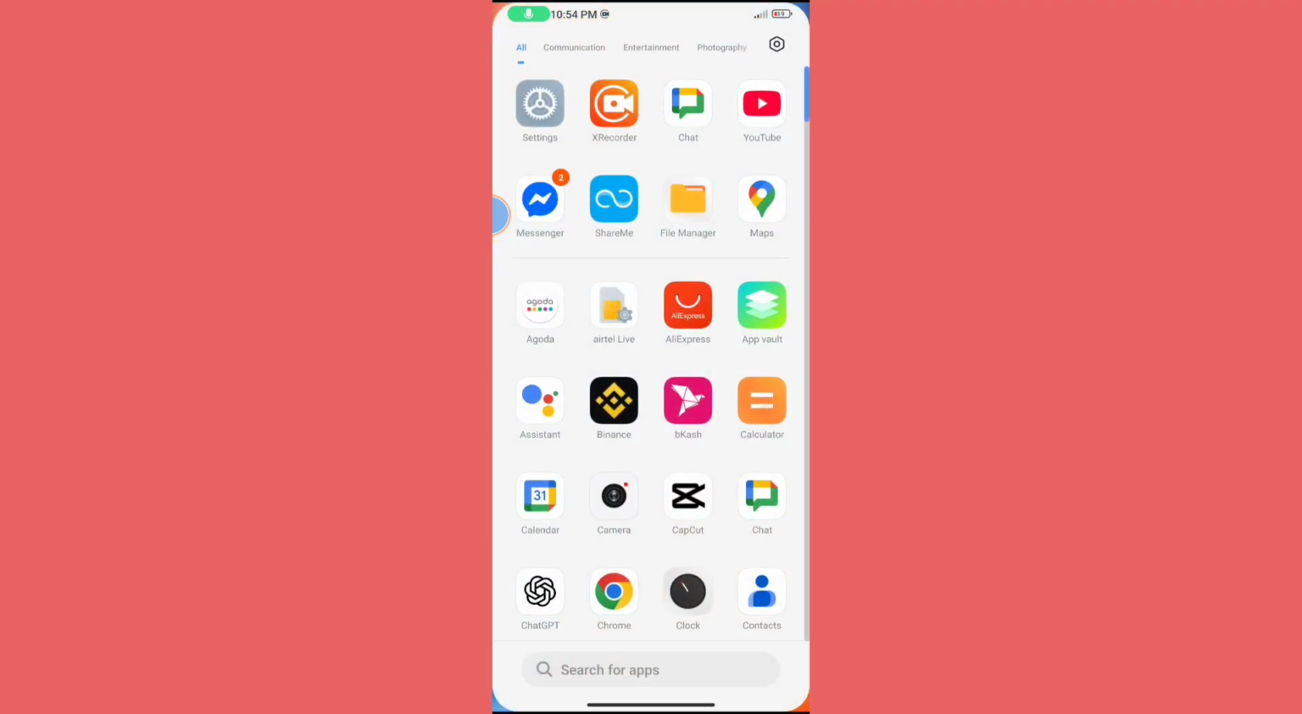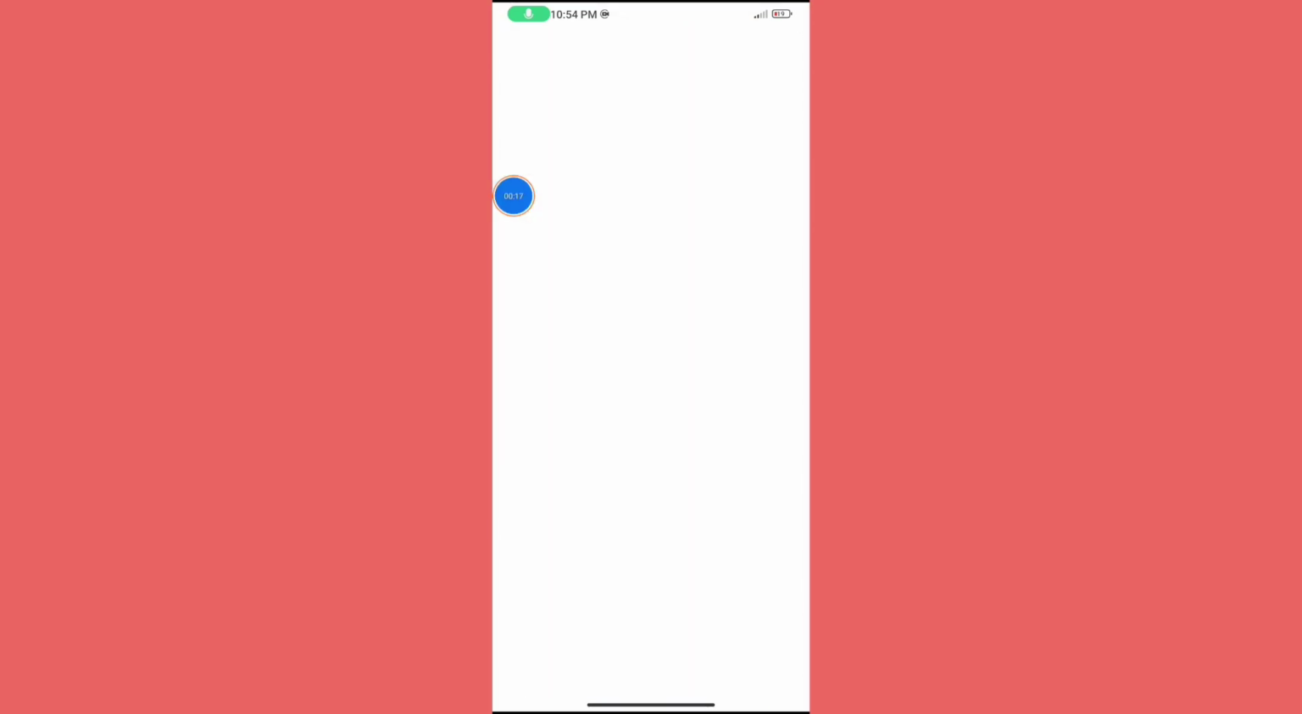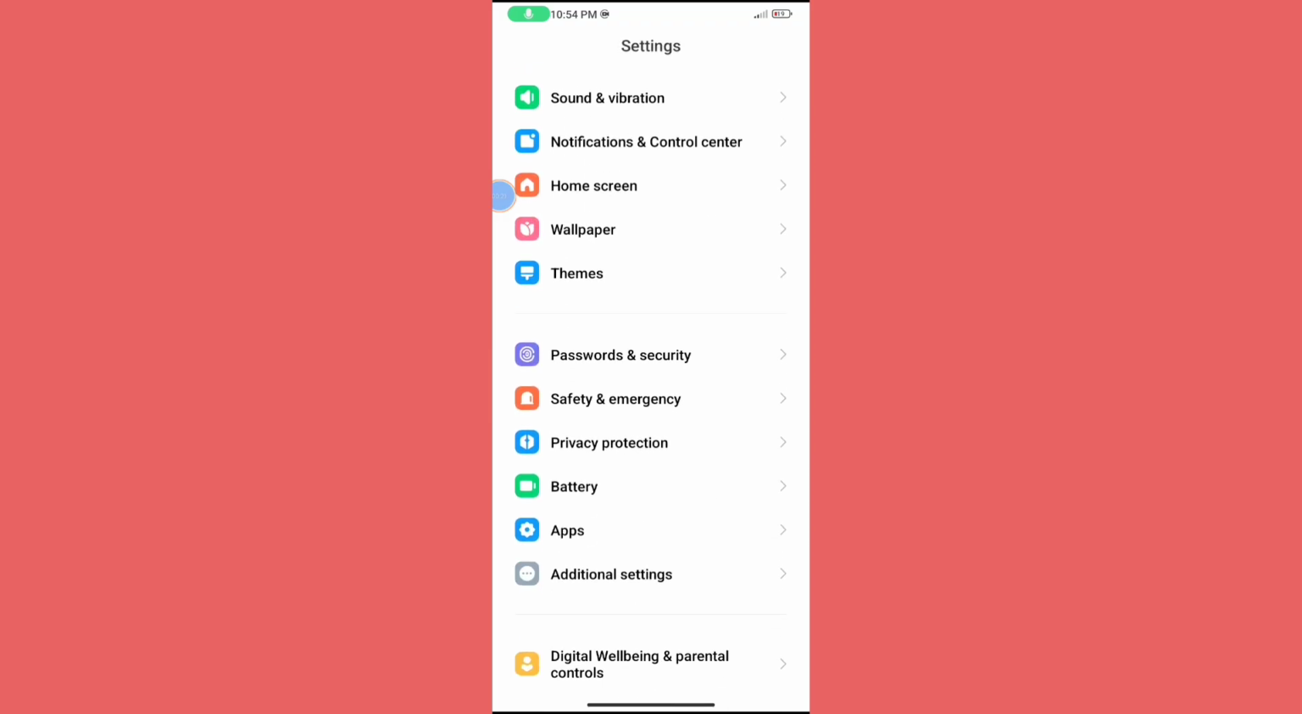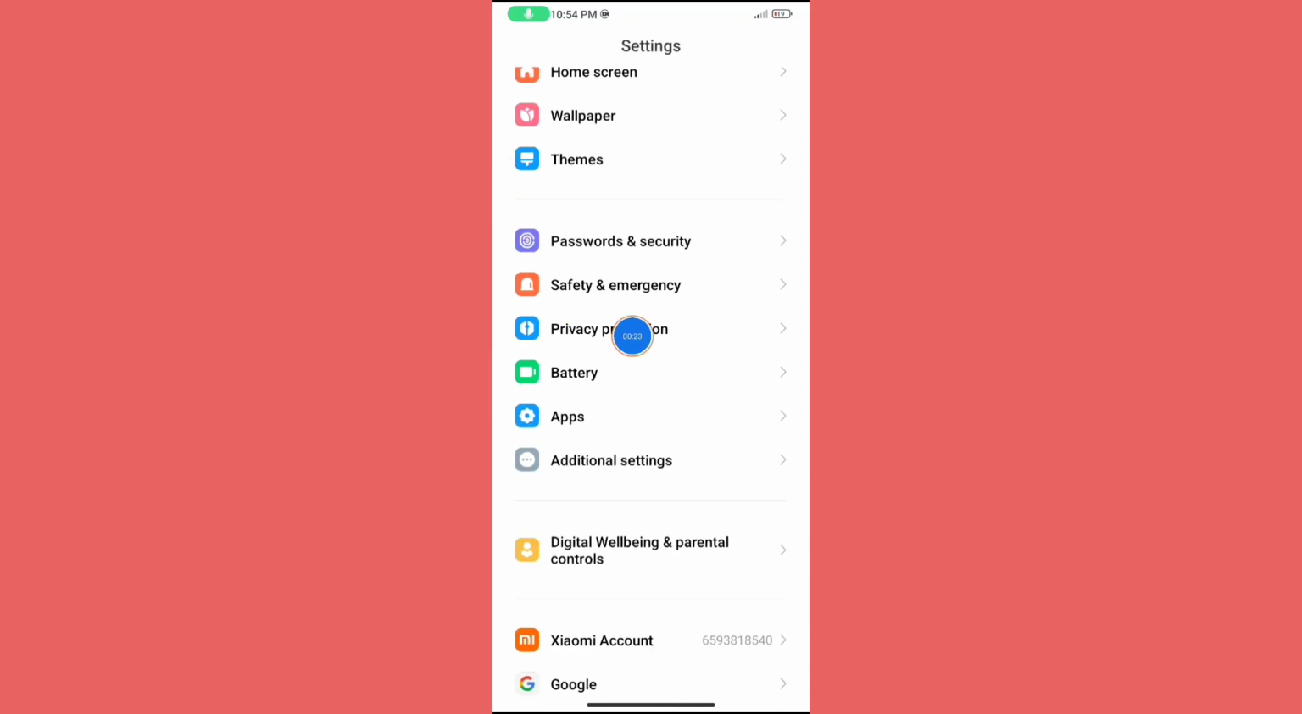First of all, you need to open settings. So find settings and open it. Now scroll down and find battery option. Just click on it.